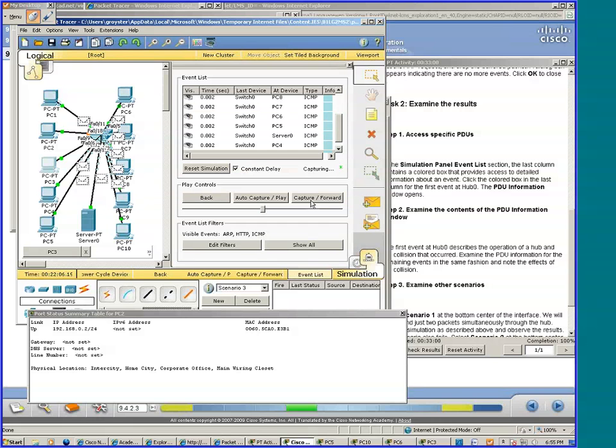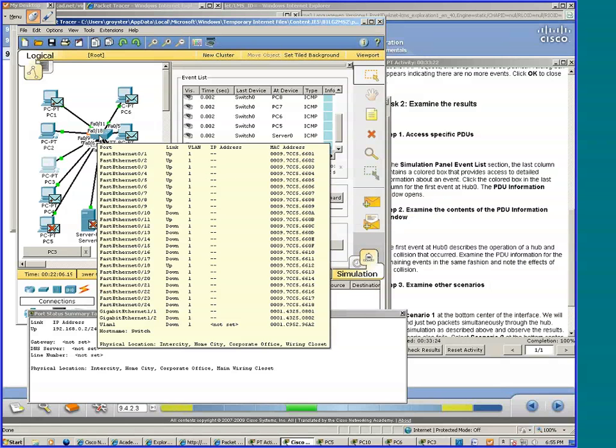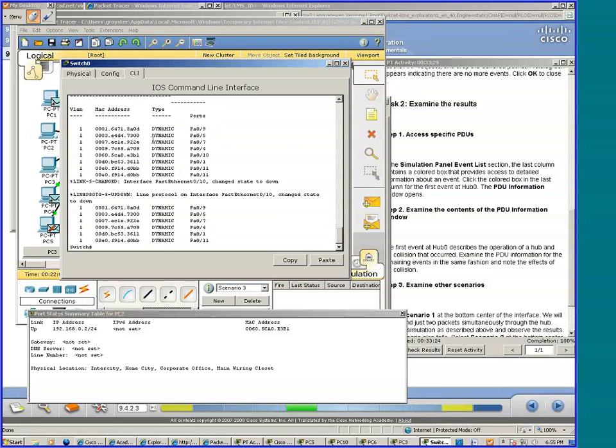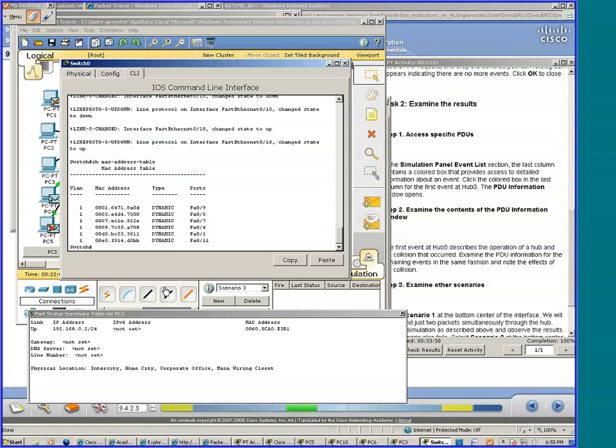Whoa! It broadcasted. The switch has lost its association. It lost the port to MAC address association. Okay. At this point, let's take a look at the MAC table. Notice we don't see PC2's MAC address. It's lost the association. It needs to learn it again.